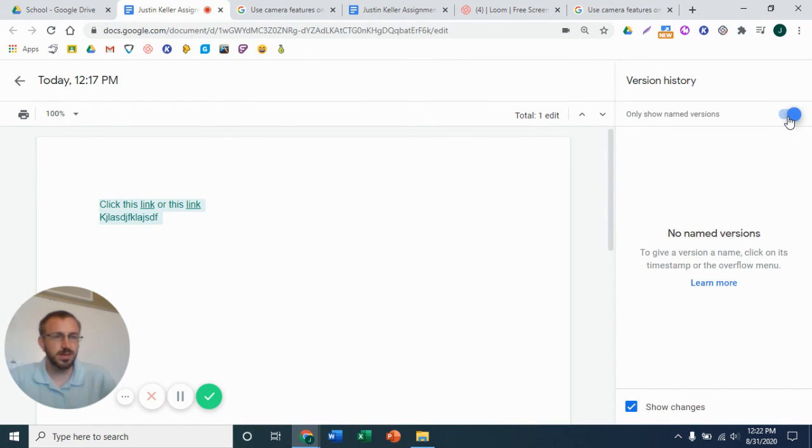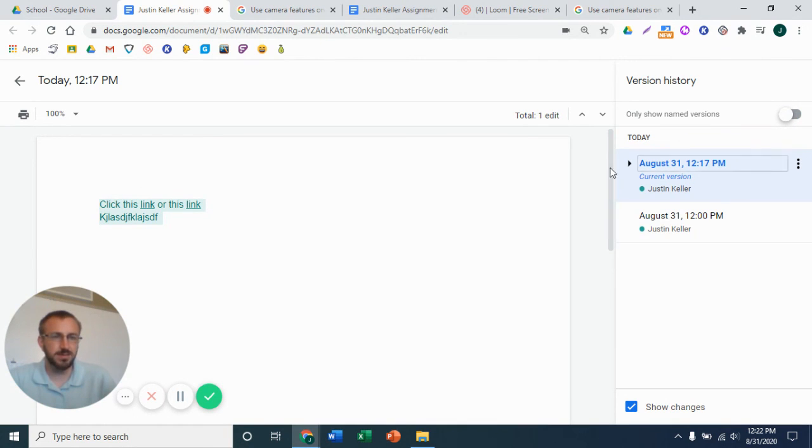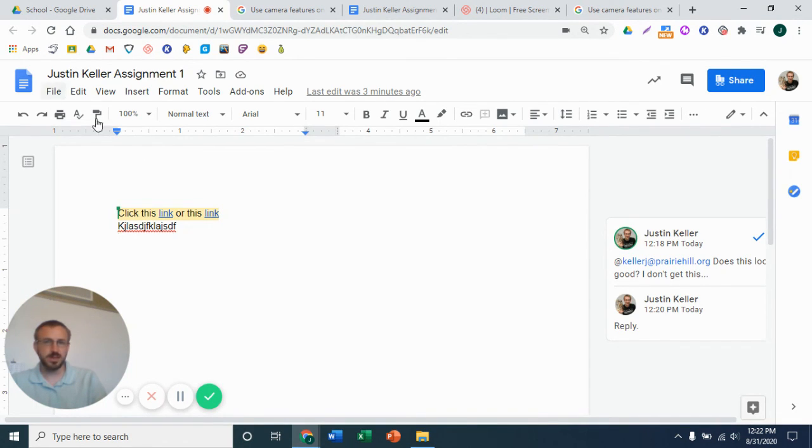If you want to see more named versions, you have to name them. I haven't named any of them, so it just does kind of every several minutes. It makes a different version. It doesn't show you literally everything that happens, but it gives you a pretty good idea. Then you can go back to where you can actually make changes by clicking that arrow there.